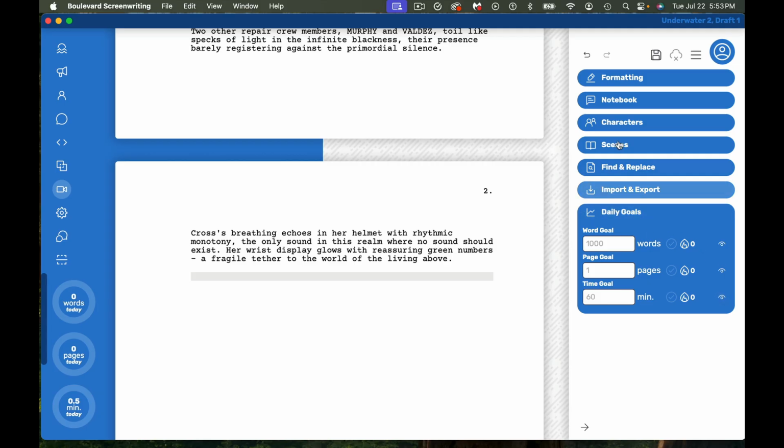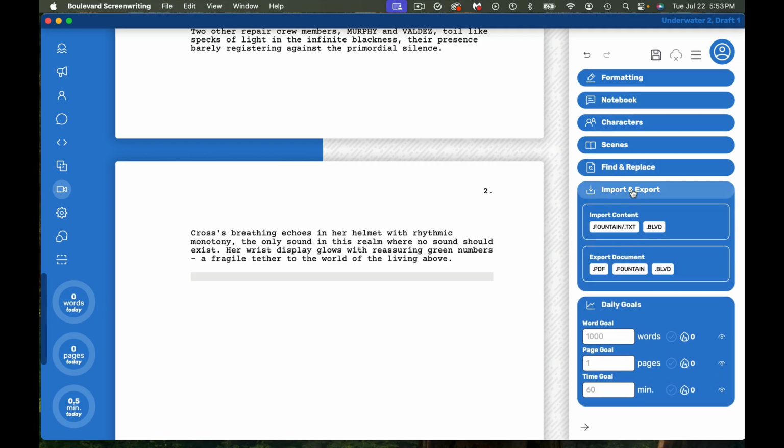If we look through the menus on this side, there's import and export. As of right now, and I remember talking to Sam, the guy who's programming this, he says there are more import and export features if you buy the program. But this is what you get for free. You can import a Fountain text or a Boulevard document, and you can export as a PDF, which I think is the huge one, because from the PDF you can throw this into Final Draft. You can throw it into most other screenwriting softwares.